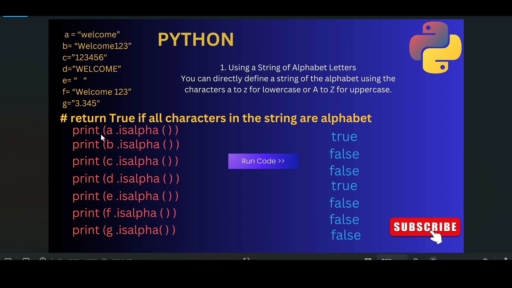When I type print A dot isalpha, it gives us a true value because we have all the letters in small format. And B equal to "welcome123", when I type B dot isalpha, it gives us a false value because here we have letters and numbers. And C equal to 123456, when I type print C dot isalpha, it gives us a false value because here we have numbers.